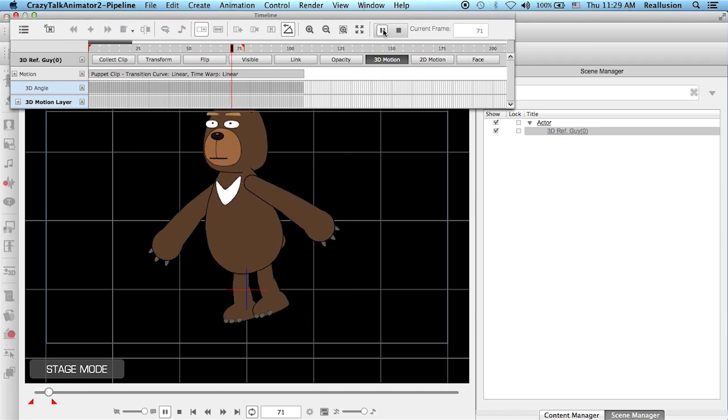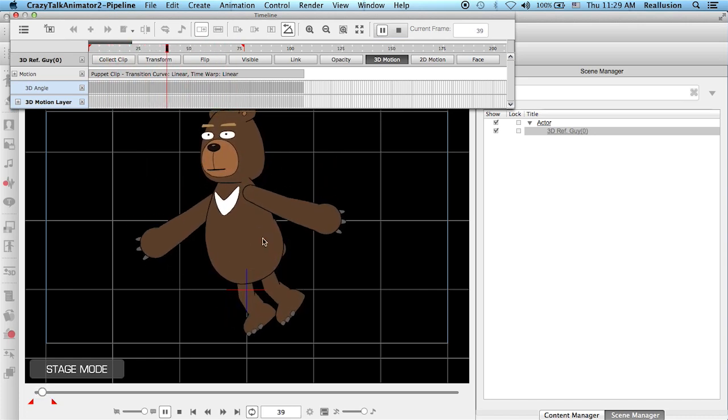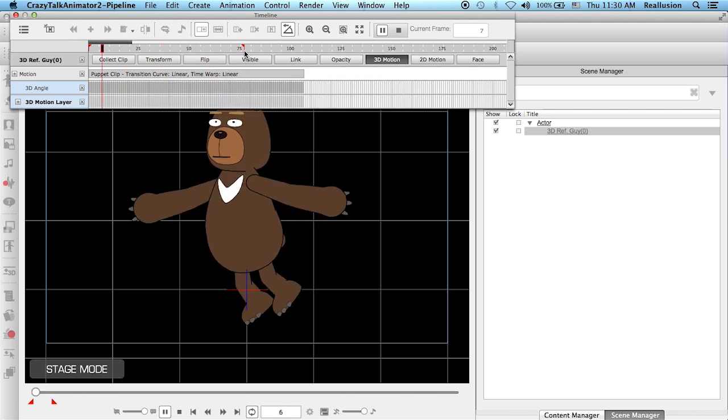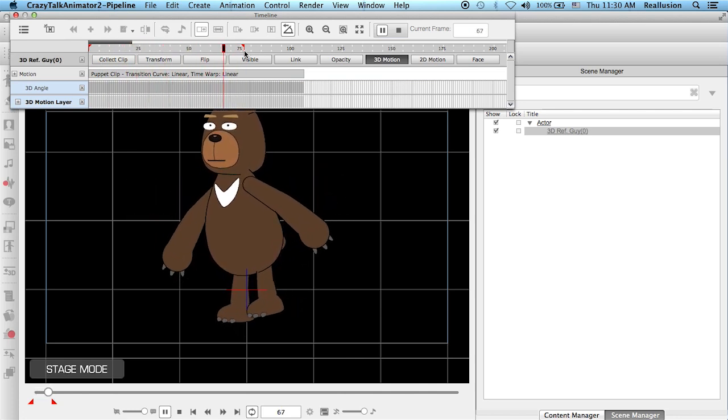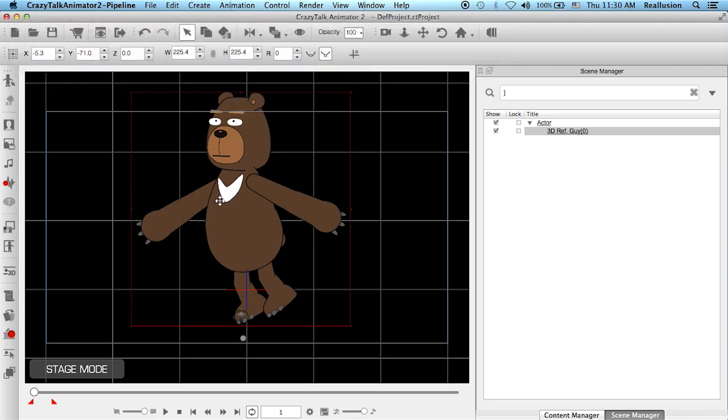Arms down, arms up. There we go. Perfect. Do you see that? It looks like a continuous animation, so that means that we chose the appropriate upper limit to cut that animation so that it continues to loop. Very good. So we're ready now.